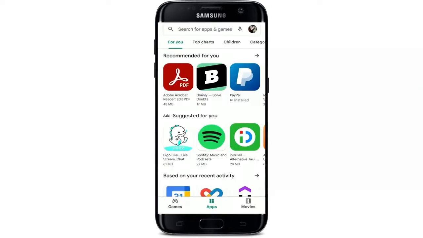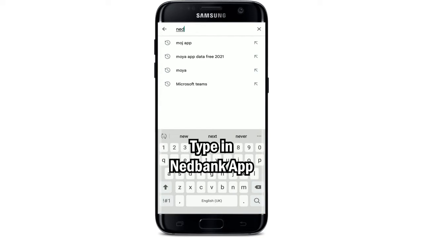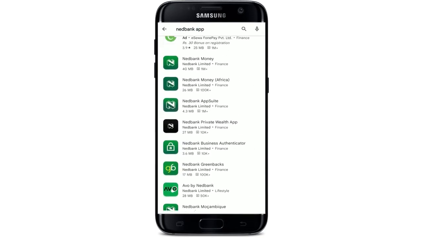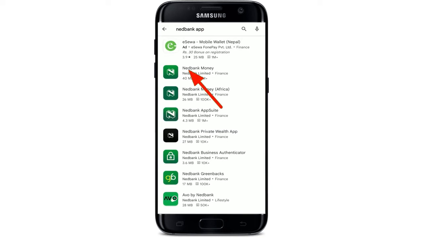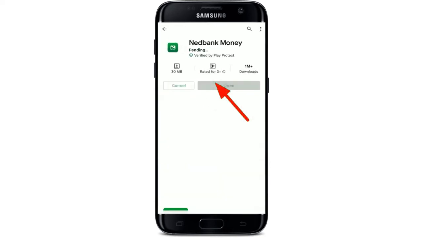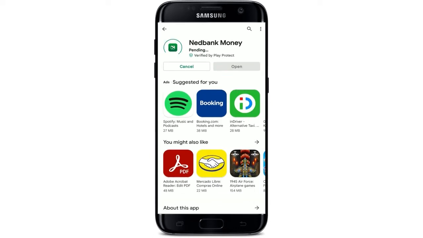To begin, open up your Play Store, and in the search bar that appears at the very top, type in Nedbank App and search. You'll be able to see several applications depending upon your search results. On the next page, pick this Nedbank Money application right here and tap on the Install button to begin the downloading process. Nedbank Money is your everyday banking application.